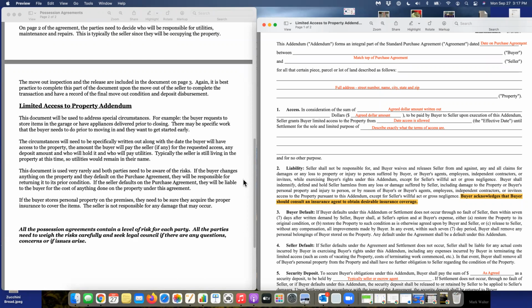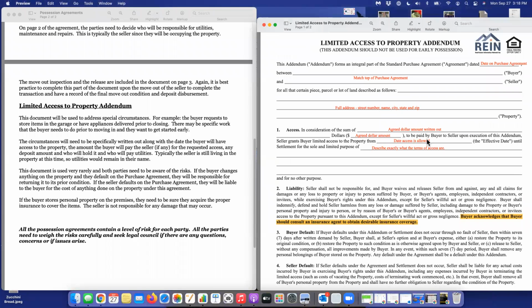to get started early. The circumstances for all of this will need to be described exactly within this purchase, the access to the property addendum. This is not for the buyer to take physical possession of the property. Again, this is limited access, and you're going to define exactly what that access is pertaining to your particular circumstance in this section in number 1.